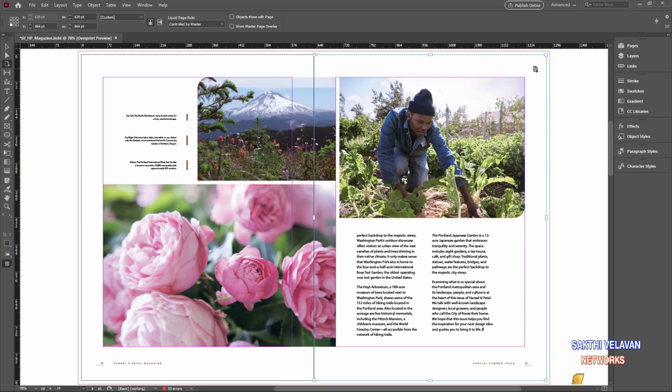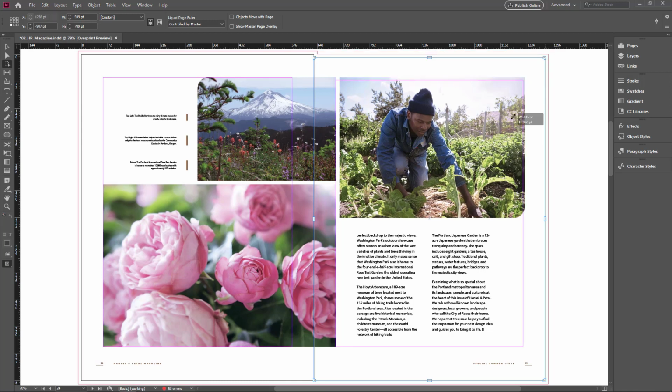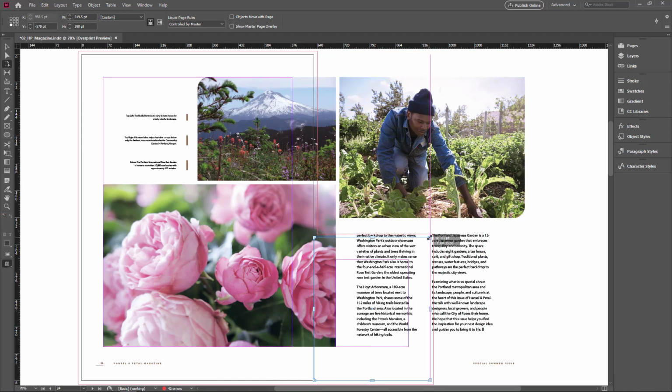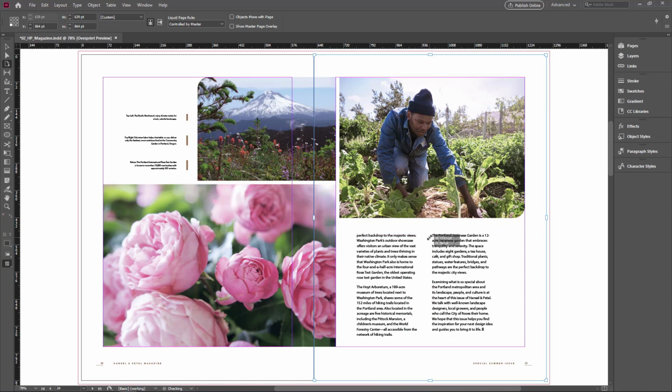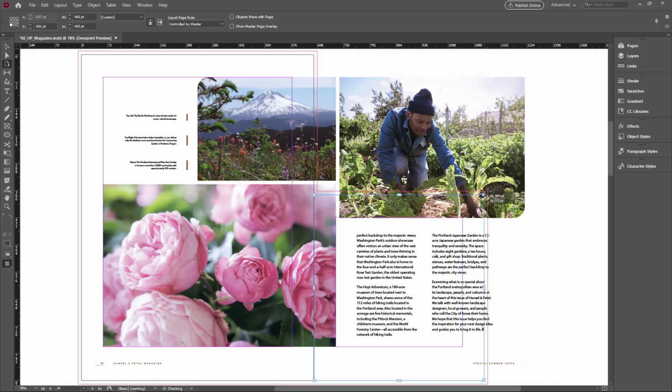Now you can see blue lines appeared, and you can see the corners also. Hover the mouse cursor over the corner. The mouse cursor changes to a double arrow, then click once and drag it. If you release the mouse button, it reverts at the top. The secret is to hold the Alt key on the keyboard, then click and drag it. Now the page is resized.